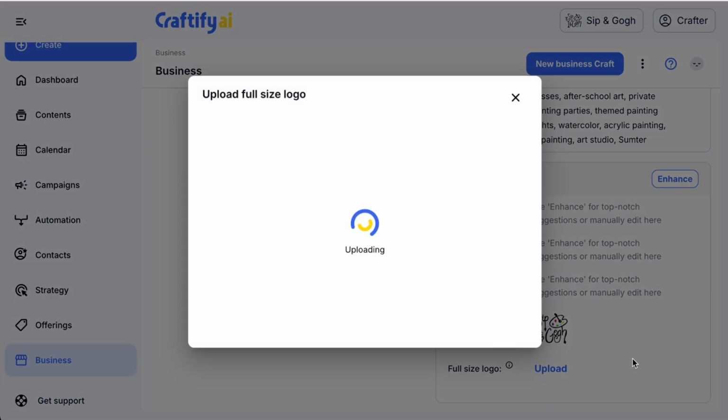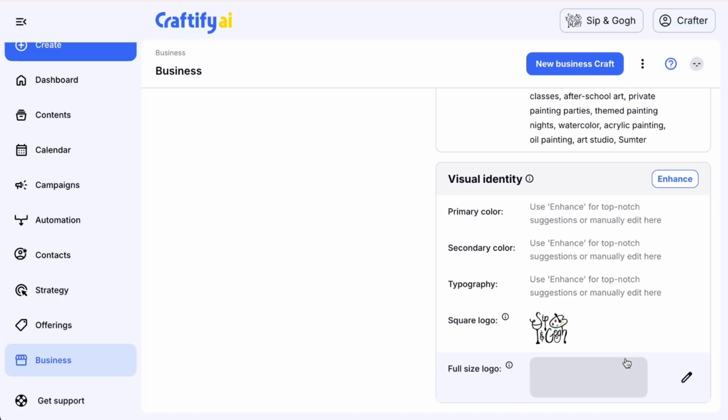And here we go. So when you've uploaded your logos, what's going to happen with that is throughout all of Craftify, you're going to be able to see this logo. You can add that to a social media post or to an email header. It's going to be an easy way for you to pop your logo in anywhere you need it.